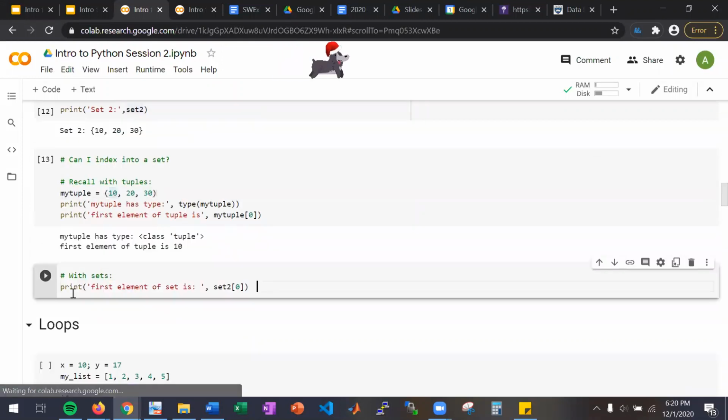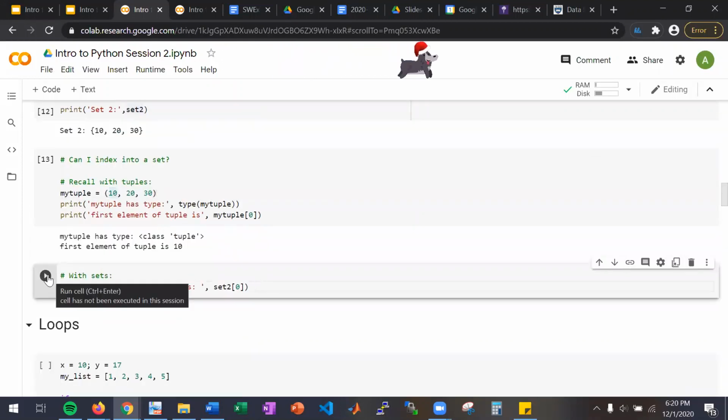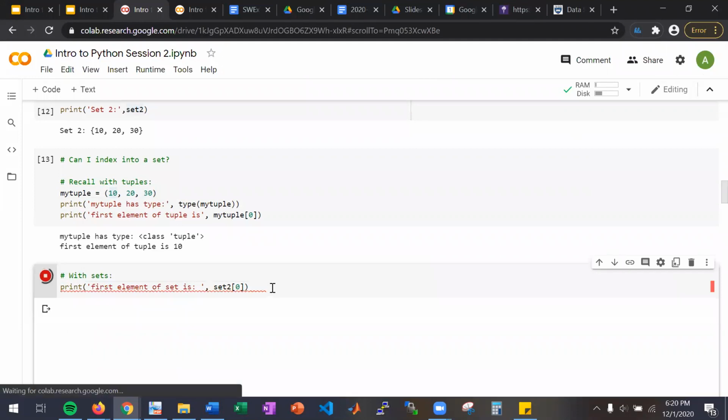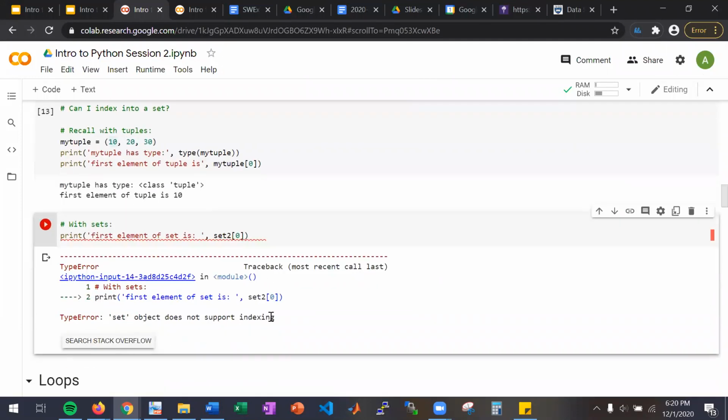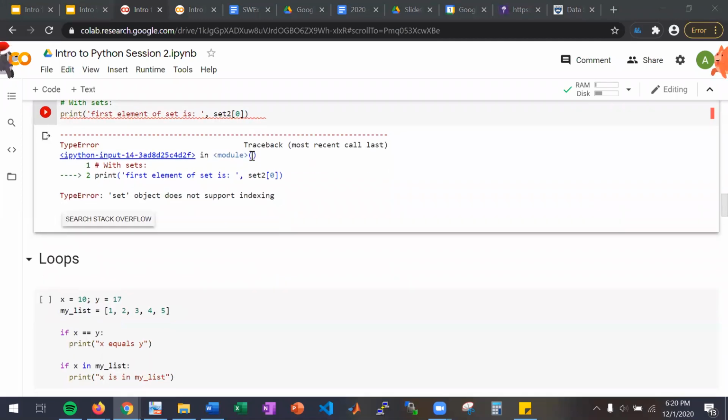But with sets, can I do this? Yeah, you can't do that. It's going to give me an error and I'm going to be a little bit sad: set object does not support indexing. If you read the error, it tells you exactly what's wrong with what you were trying to do. Just make sure you keep that in mind.